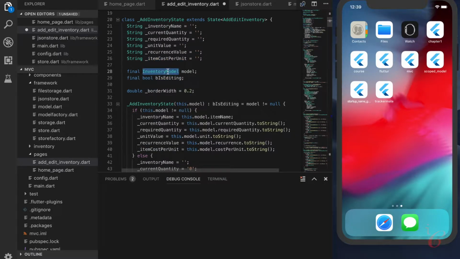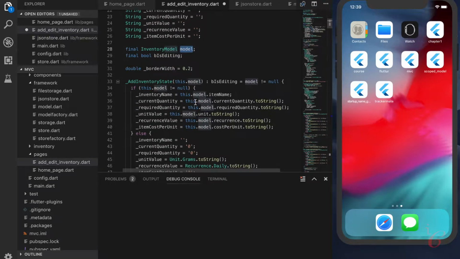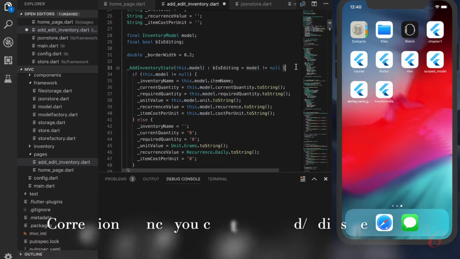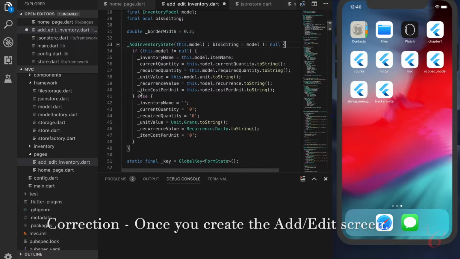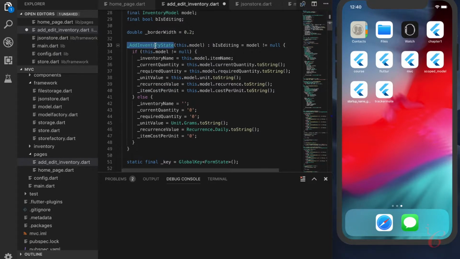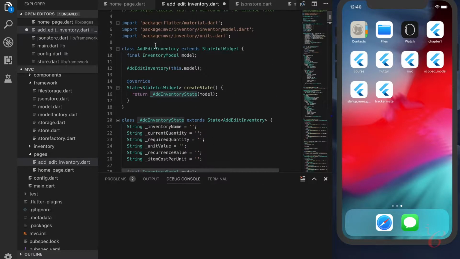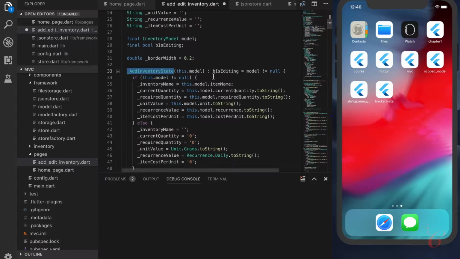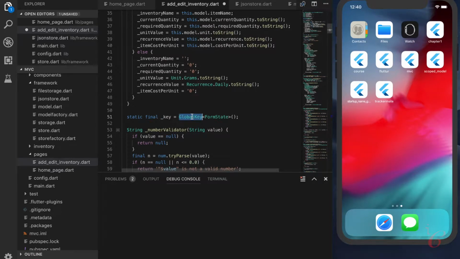If it is an editing case, this inventory would be valid. If it is not editing, this would be null. So once we start the application, this is a constructor of the state where this value would be passed from the add edit inventory widget itself. We would save that value here. Then we have a form key. So this is pretty much mandatory.